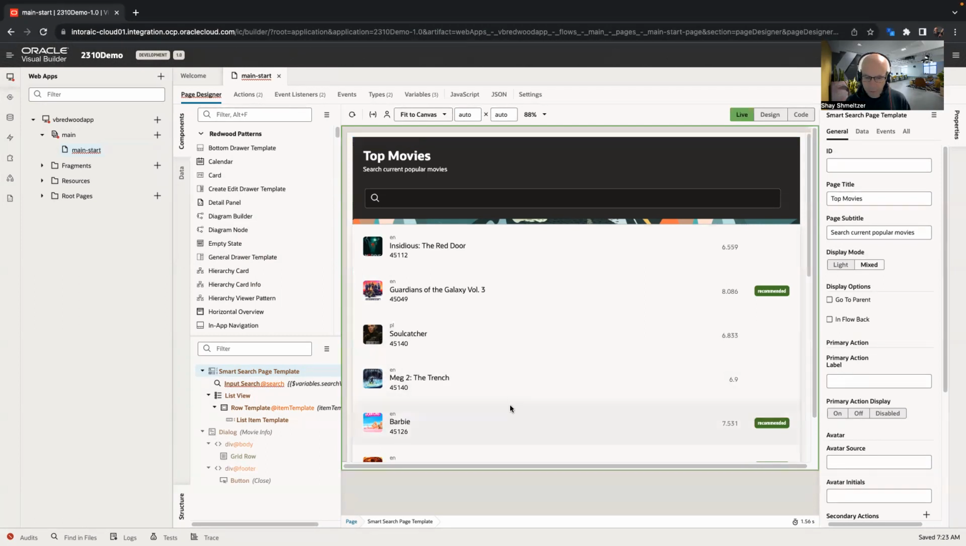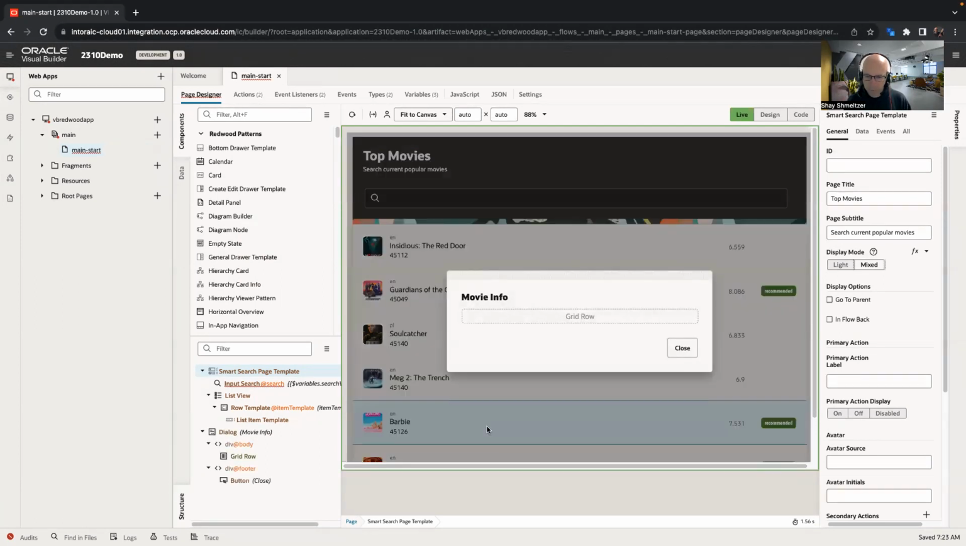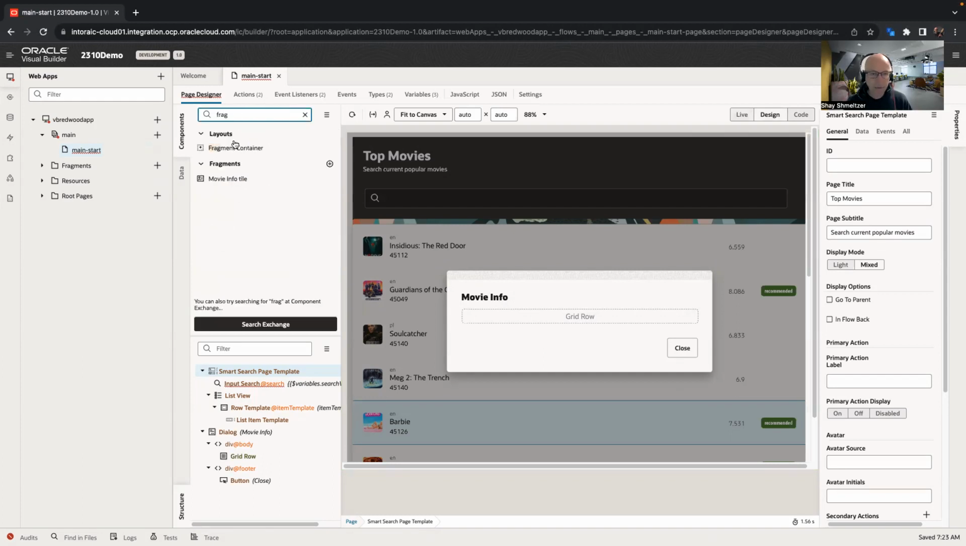And if I go into live mode and I click on a specific movie, I want to show a pop-up that shows information about the movie. So one of the things we talked about is enhancement to fragments. One of the things I have over here in my component palette is a list of fragments that I can reuse. And one of those fragments is the movie info tile. Again, this is not a fragment that Oracle created. This is a fragment that someone else in my team created.